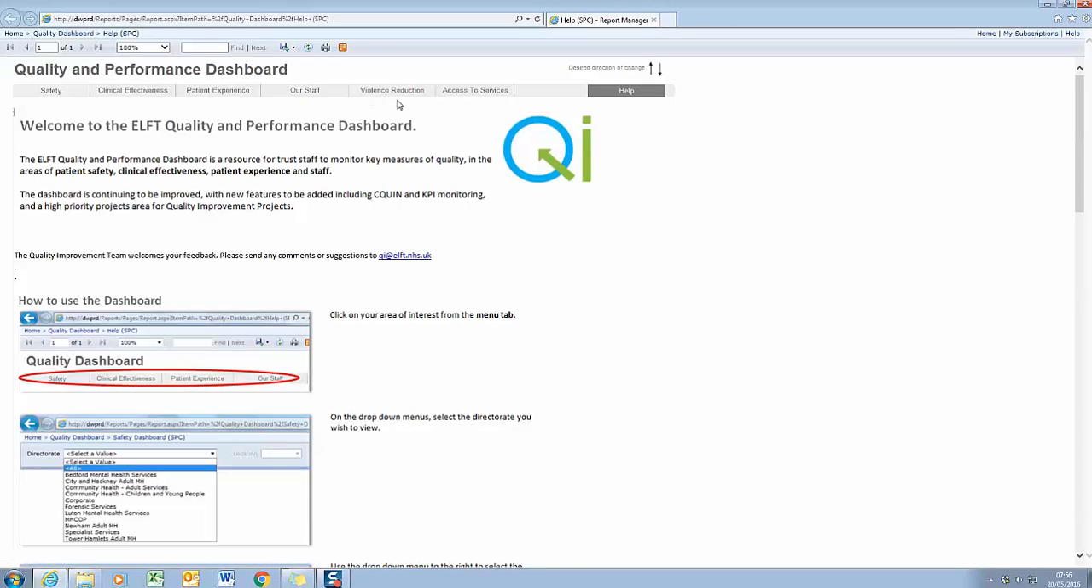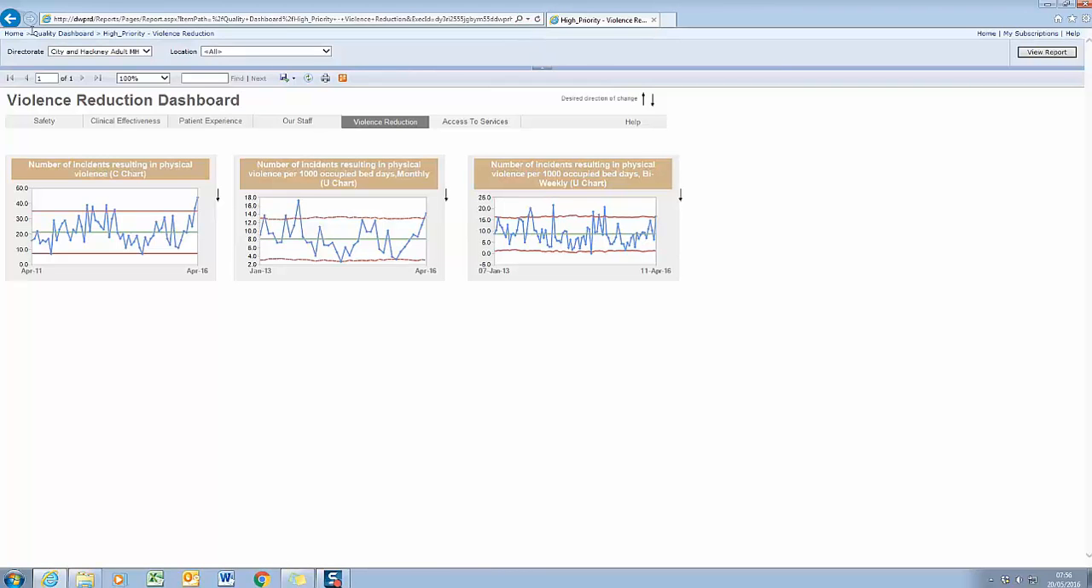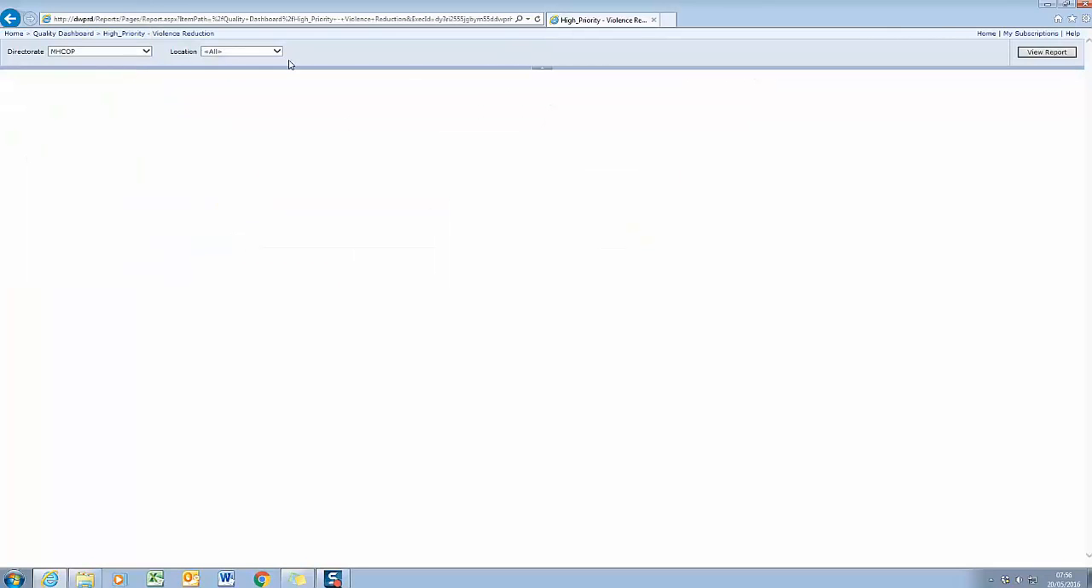Let's look at the Violence Reduction dashboard, and you find it in the menu tab here. Double click on that. Click on this button here, and this will show the directorates. If your ward is not in the list here and needs to be because it's working in violence reduction, please contact the QI team. Let's have a look at MHCOP, for example, and the wards, Sally Sherman, for example.